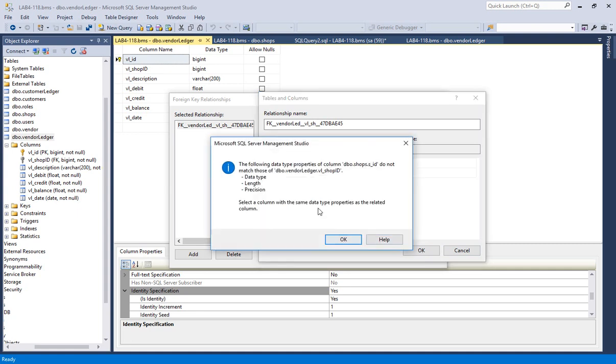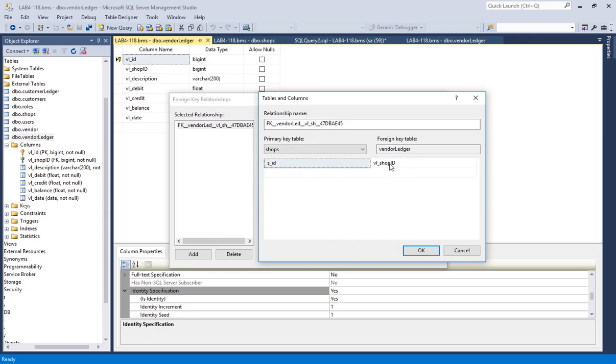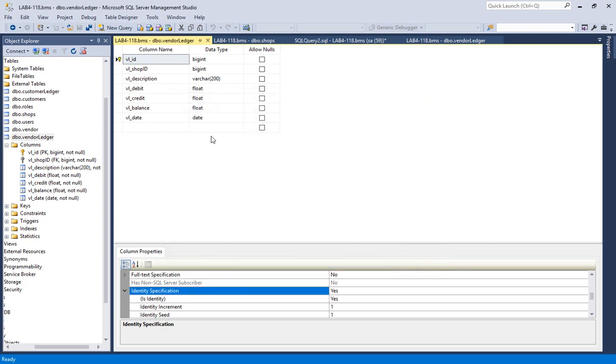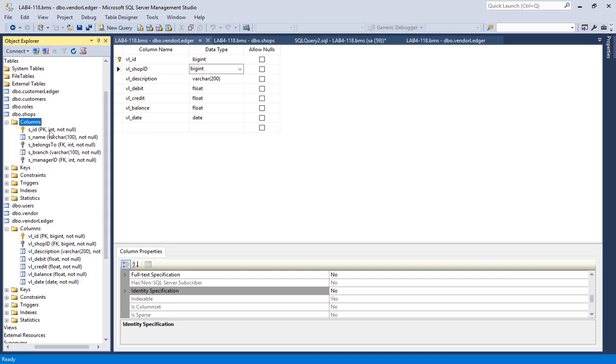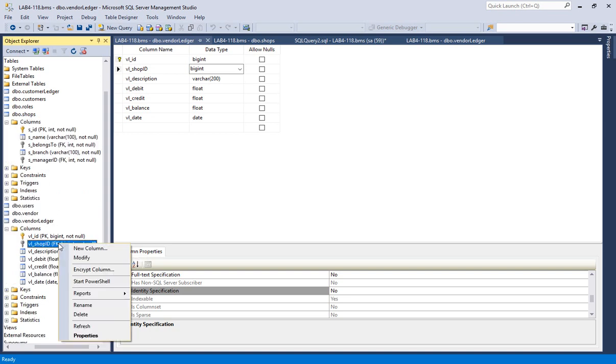So okay, and now it is saying that the data type of shop ID does not match. Okay, what's the problem here? The data type at this point, the shop ID is big integer. Okay, let me cancel it. So that's another problem. And here the shop ID is big integer, and in the shops table the shop ID is integer. Okay, so that's also a mistake, because if you see the previous lectures, I have copied and pasted the customer ledger stored procedure, and I have directly executed that without checking that properly. So that was my mistake.